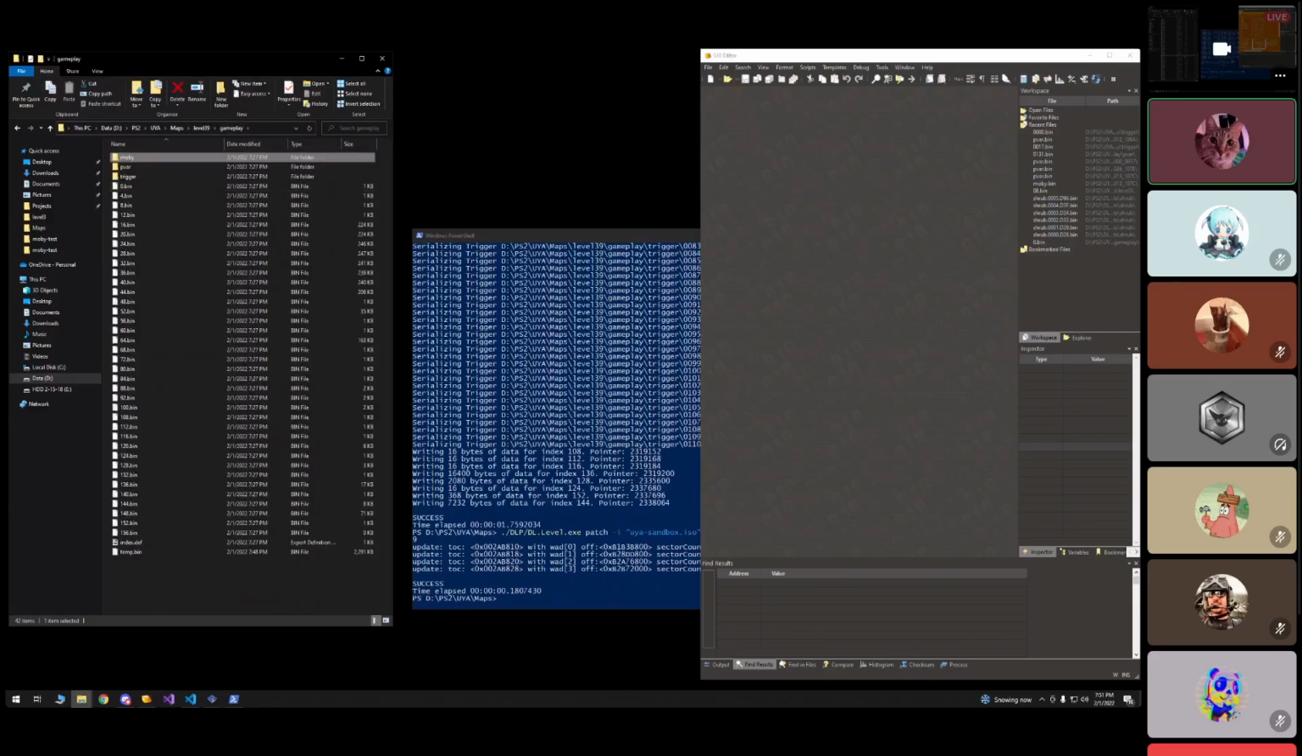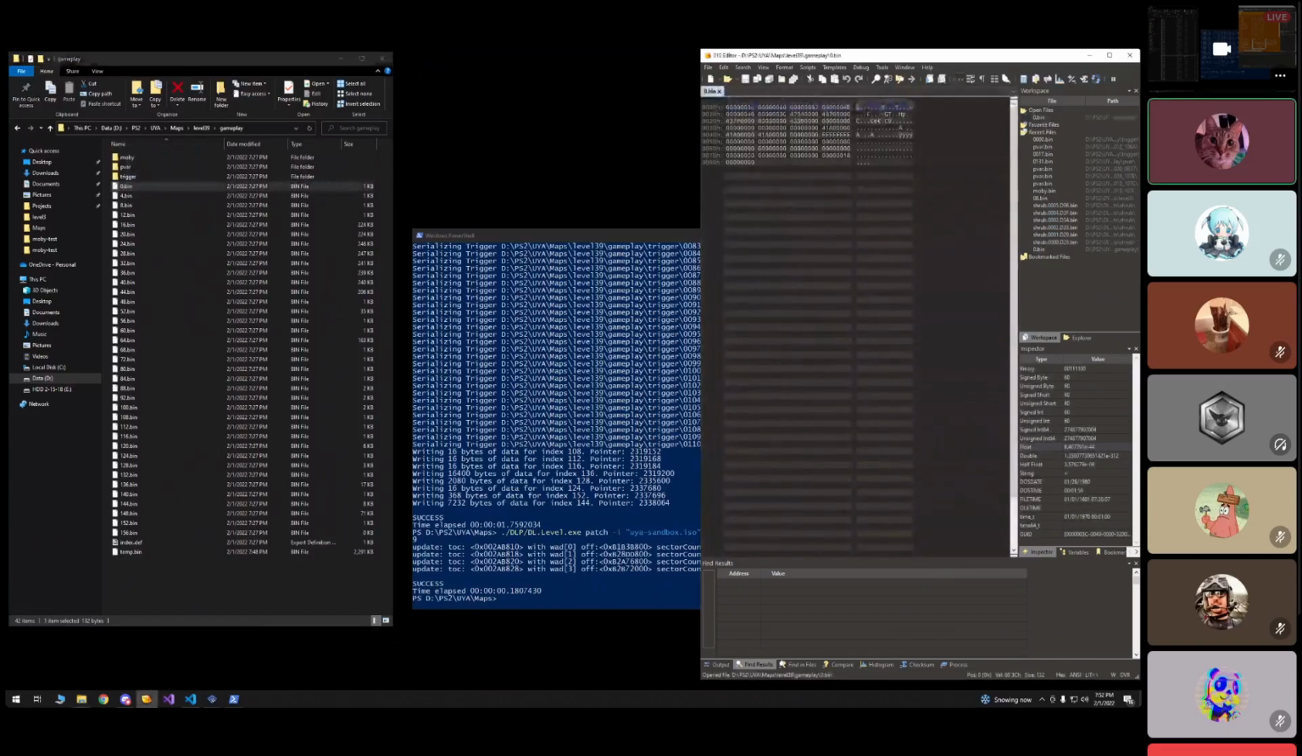Next on the list is fog and death plane. This game configures fog, and it's basically how low you can go before Ratchet falls to his death, and that's controlled in this 0.bin file, and that is the same for every map.